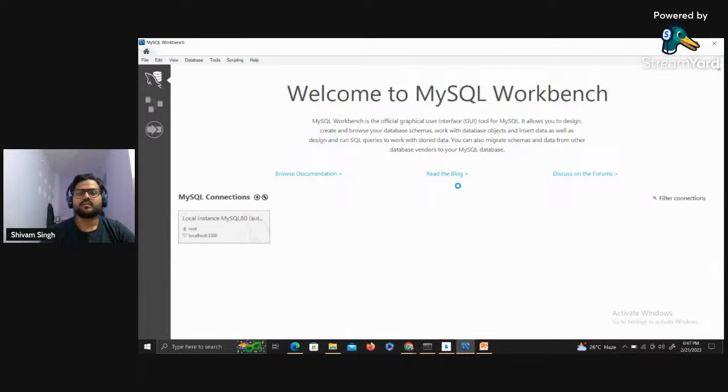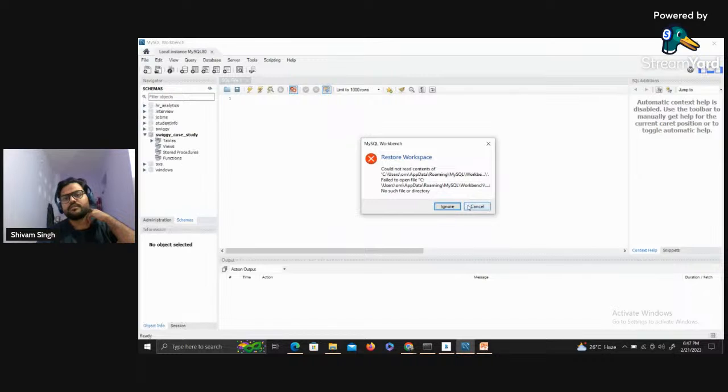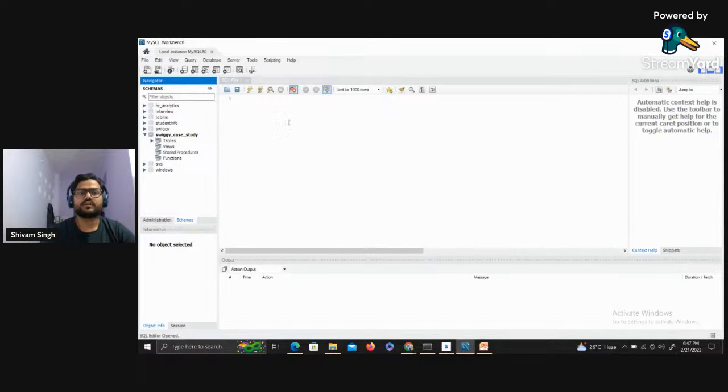So this is how the workbench looks like. Okay, so this is how, guys, the workbench looks like. Into this workbench I have already created so many tables. So you can see these tables are there.